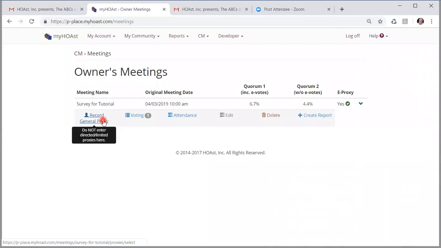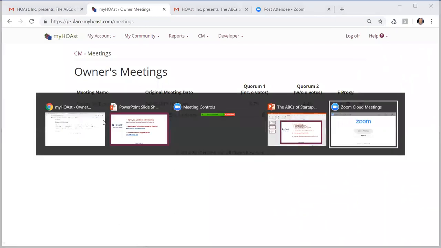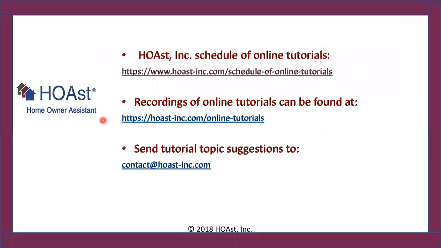We appreciate that. The last thing I wanted to add was that the meeting on the 18th is tips for increasing opt-in participation for online voting in myHOAst. So with that, this pretty much does wrap up.